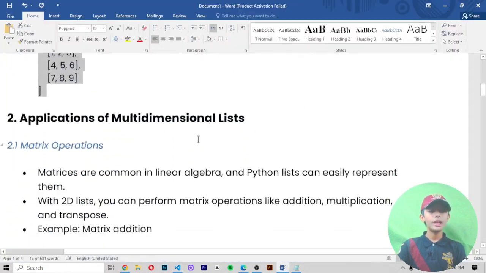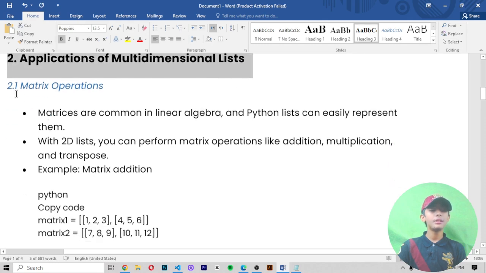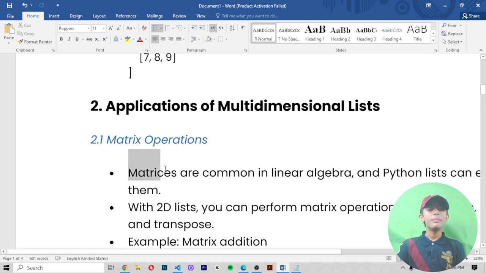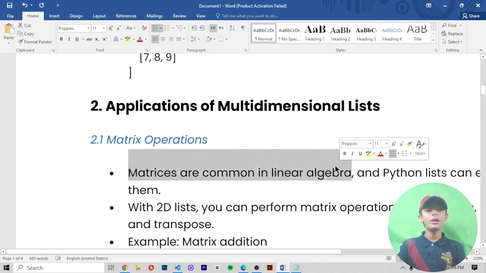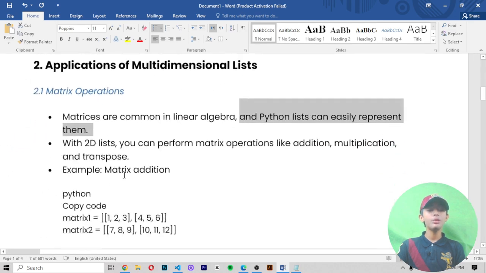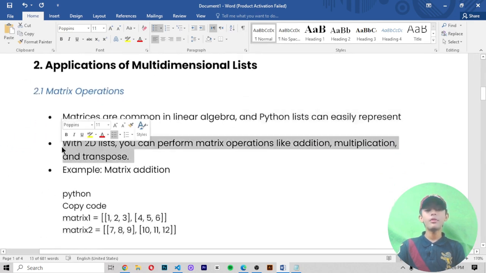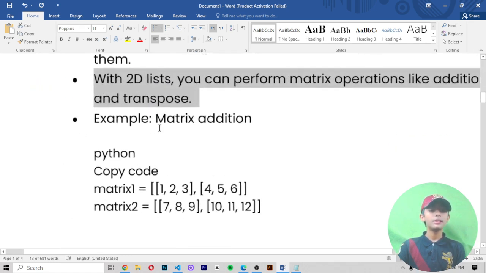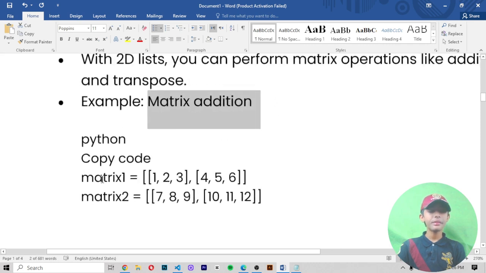Number 2, applications of multidimensional lists. 2.1, matrix operations. First, matrices are common in linear algebra and Python lists can easily represent them. Number 2, with a 2D list you can perform matrix operations like addition, multiplication and transpose. Number 3, example: matrix addition.